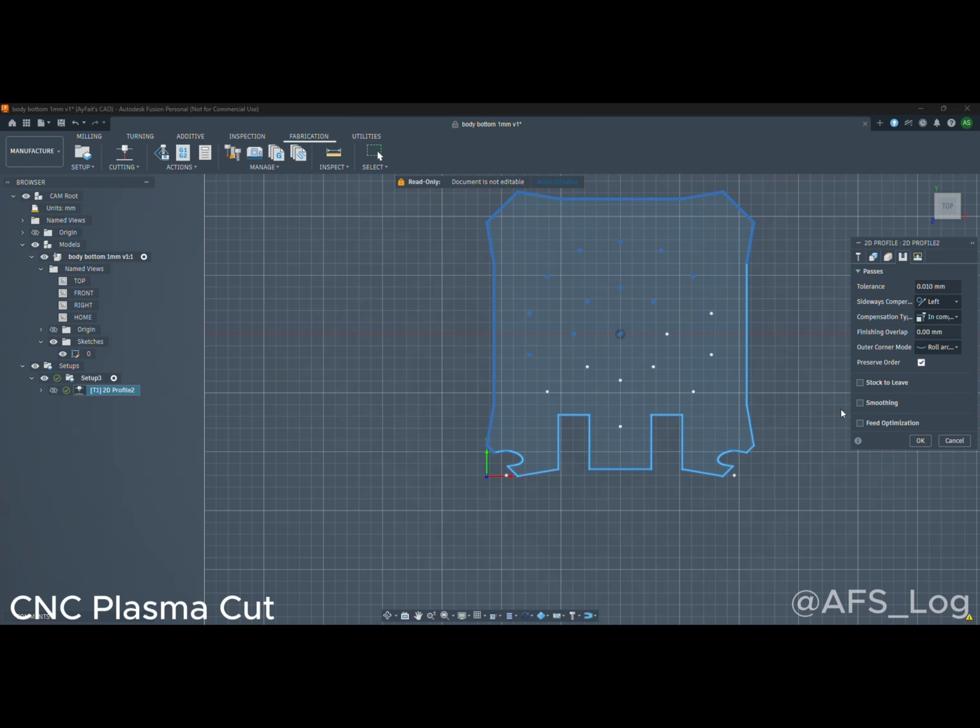Sometimes I make my selection based on discretion, just because I know the kind of material I'm working with, and I want my cuts to be made the exact way I selected them. Stock to leave, no, we avoid this. We do not need it. Smoothing feed, we don't need all these parameters.